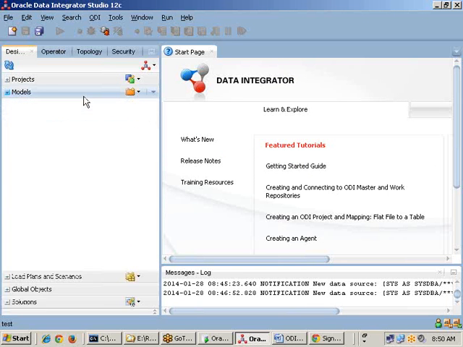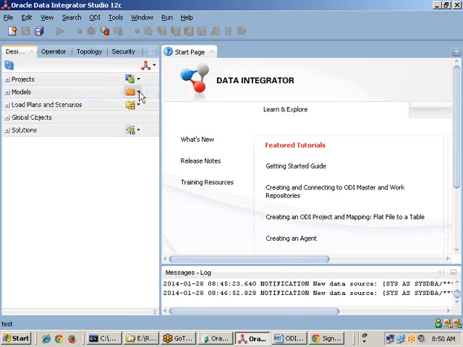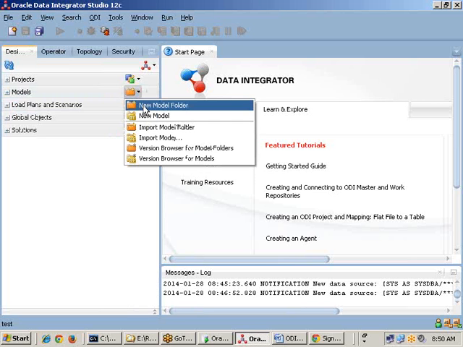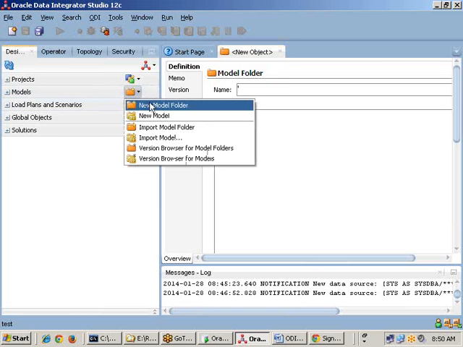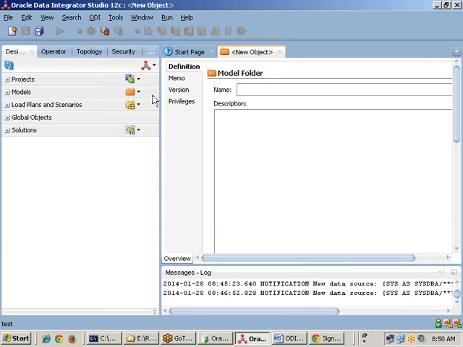In line with the models, we have one drop-down available. Yes, that is the one. There you can create a new model folder, whatever you want. As of now, I am asking you to create a new model folder. Click on the new model folder. No, the top one. That's correct. You are correct, sir.